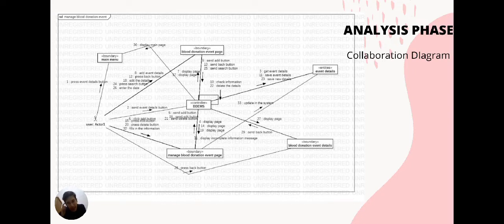Next is analysis phase for collaboration diagram. It's done by referring to the sequence diagram and following the flow of the sequence diagram in analysis phase.